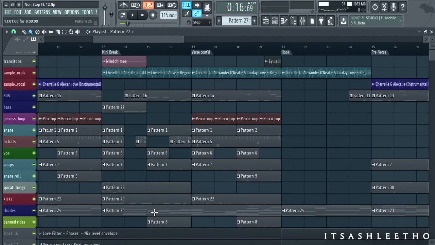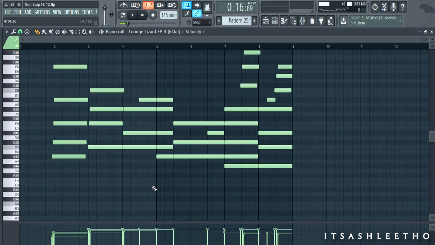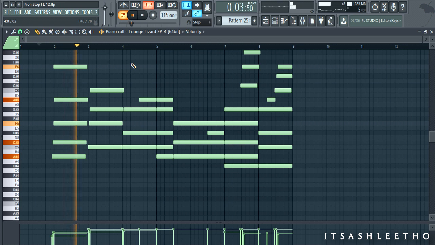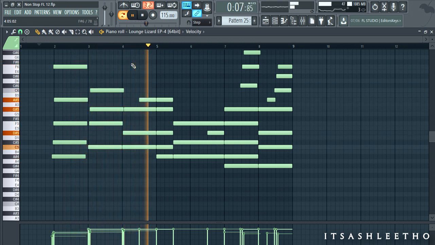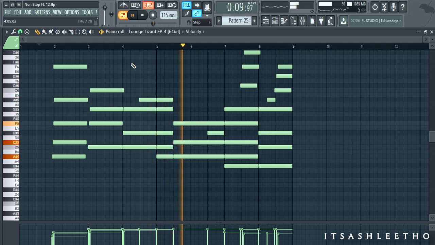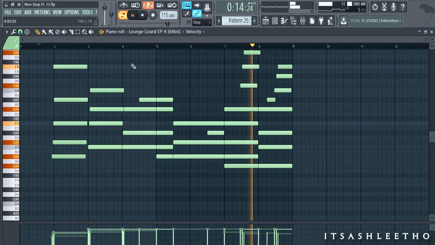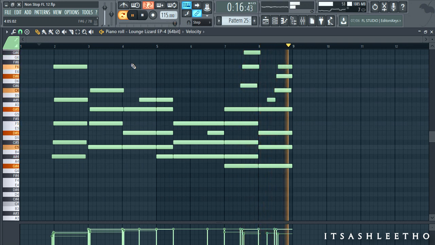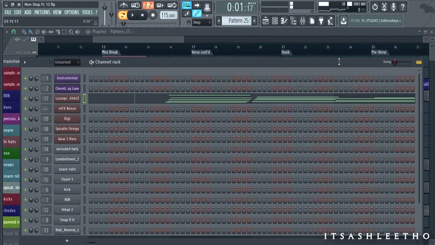Also changed up some of the chords as well. Again, to keep everything smooth.